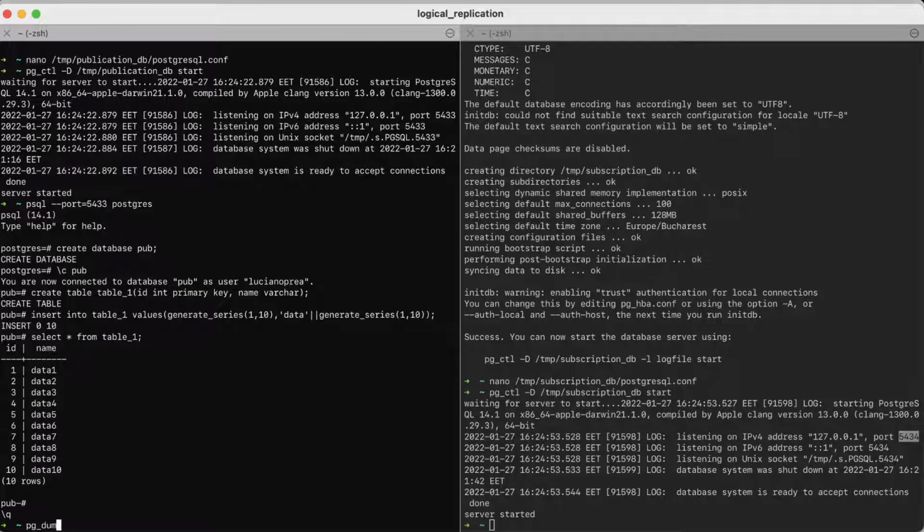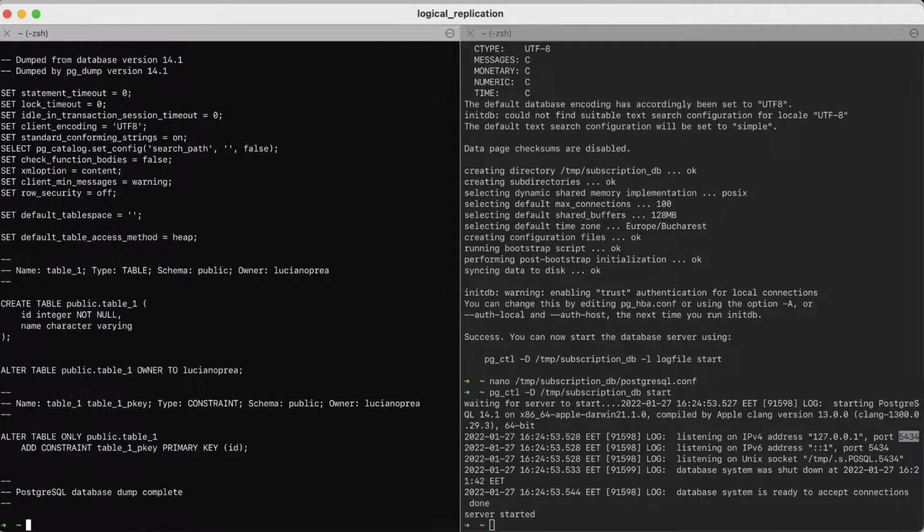pg_dump -t table1 -s for the schema, pub, and for the current instance on the port 5433. So, this is the pg_dump script that we can run on the subscriber server to have the same schema.